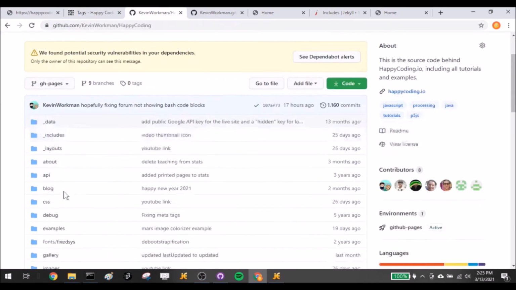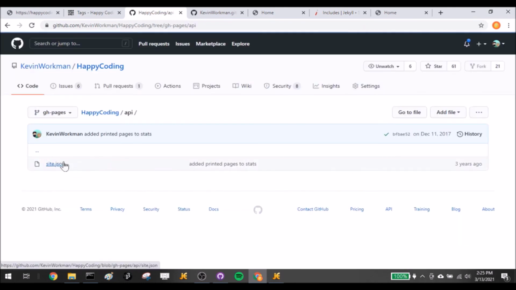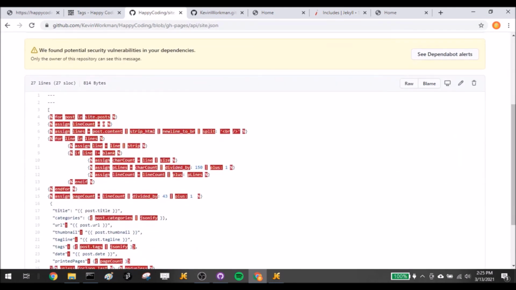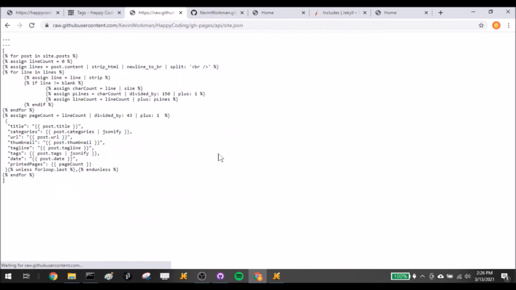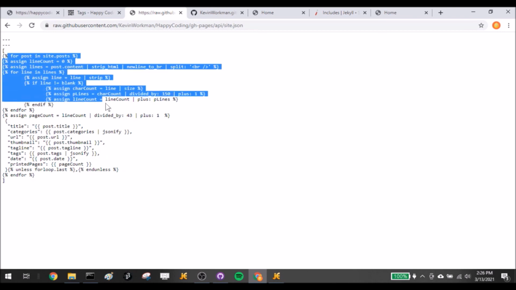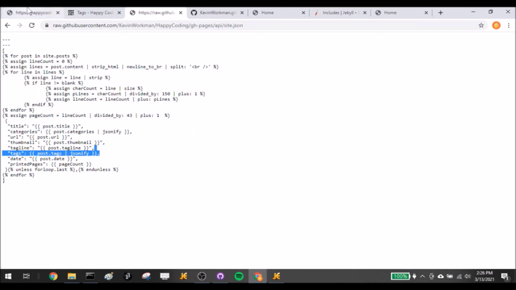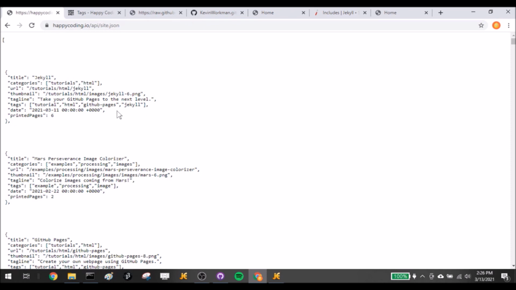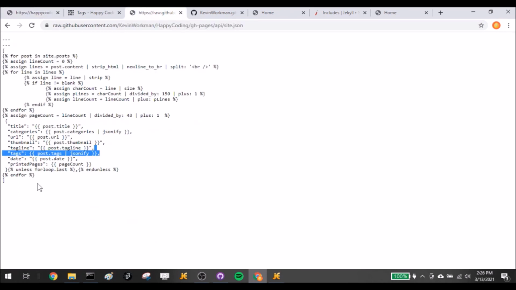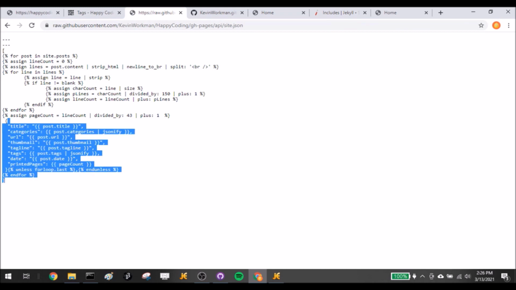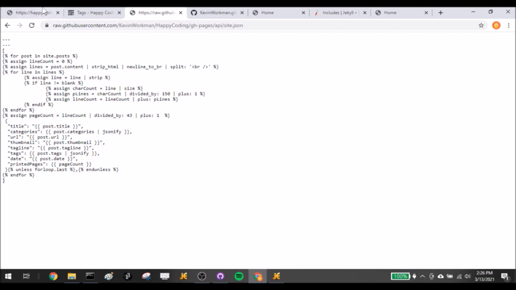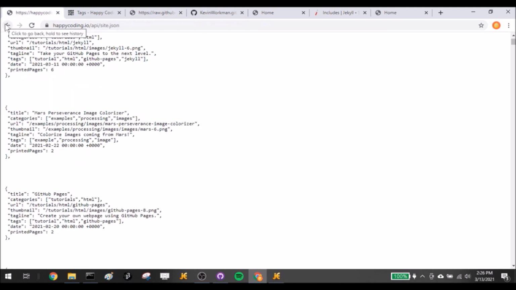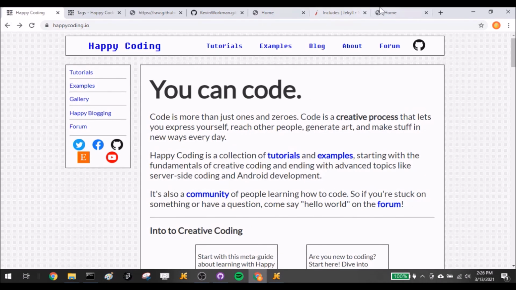If I go up here and I go to API and I go to site.json, I don't know why GitHub wants to format it in red like that, but ignore that. Maybe let me go to raw. Here's the Jekyll code that outputs this content. The lesson here is that you're not limited to HTML. Here I am outputting JSON, and that unlocks a few interesting things that you can do. But with what you learned so far, I think you can go pretty far.